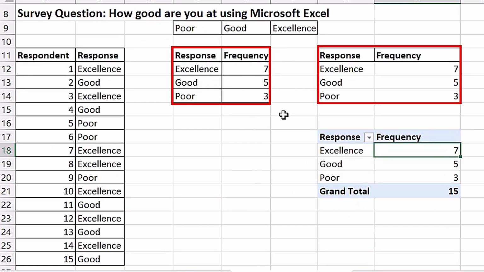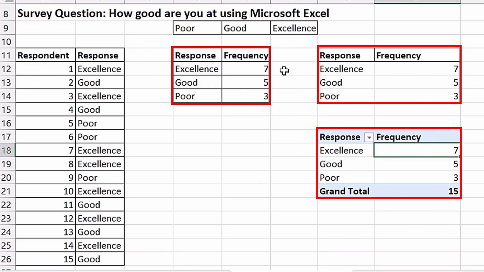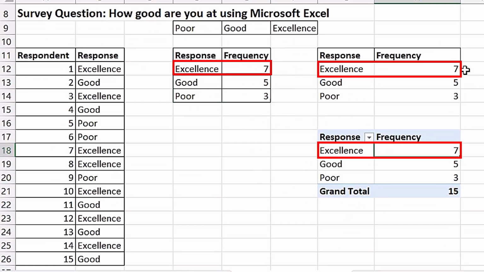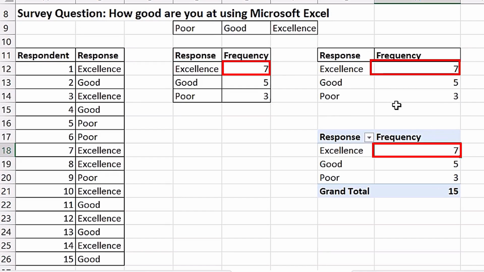Now you can see we used 3 different ways to get the mod, and all those 3 methods are telling us that the mod is excellent, because it's appearing most of the time. That's 7 times.